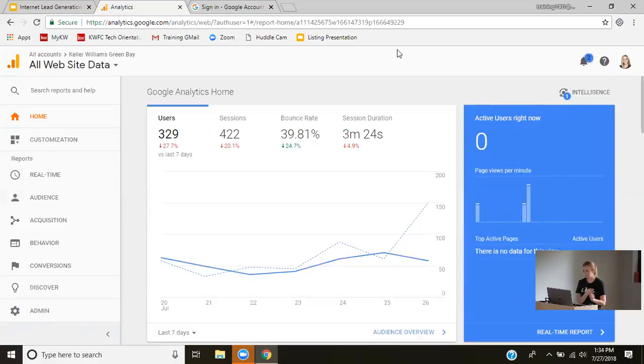Bounce rate, that is if someone comes to your website and they leave after the first page. So they come there and they leave right away. They don't click around. They don't go anywhere. That's a bounce rate. This is a pretty good bounce rate. A high bounce rate, like 90%, that means there's something wrong with your site.